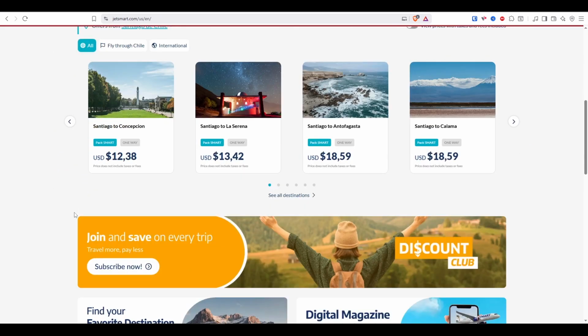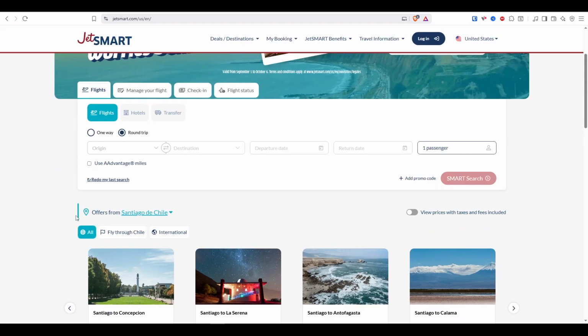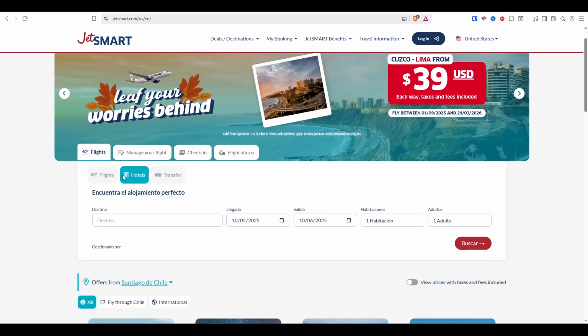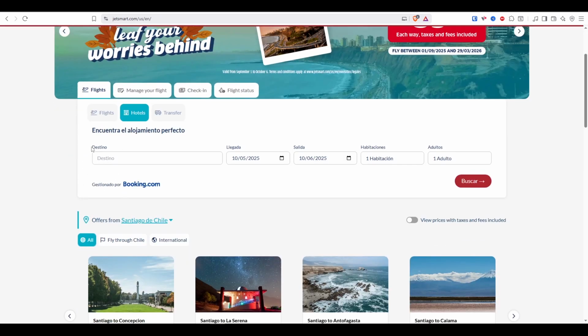Then you can go out here and book your flights. All right, you can even go ahead and book your hotels as well. So here you can see we have flights, manage your flight, check-in and everything, and down below we have hotels, transfer. So we're going to click on hotels, and here we just simply add in our destination, our departure date or staying date, check-in and check-out date, and how many inhabitants or passengers, how many people are going to be staying over here.